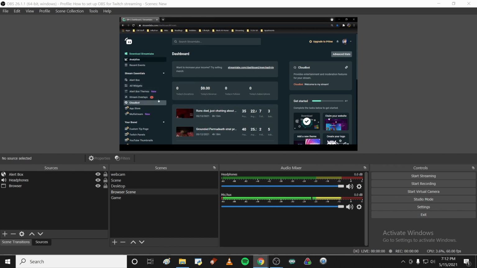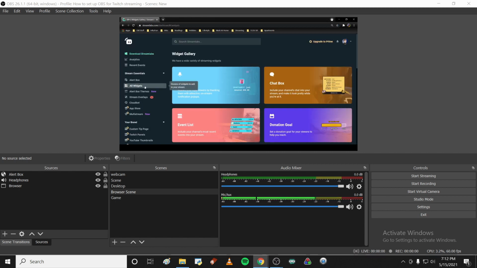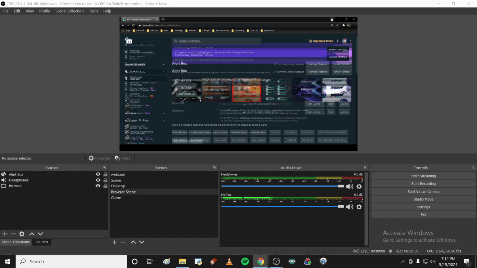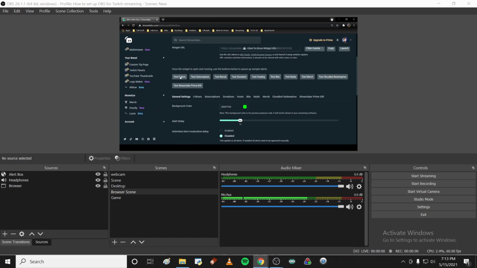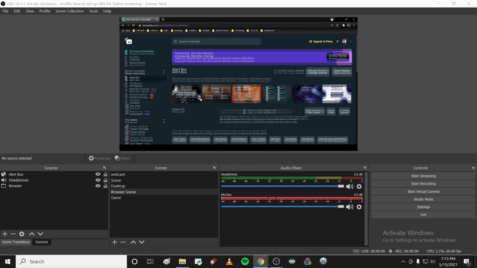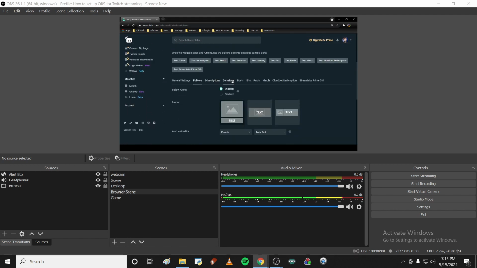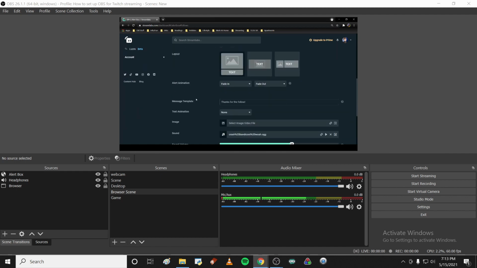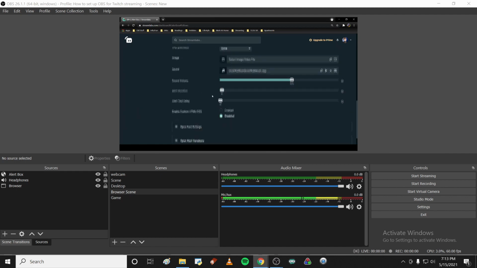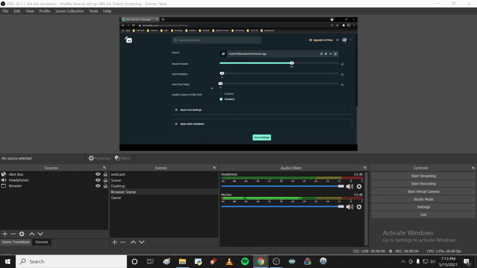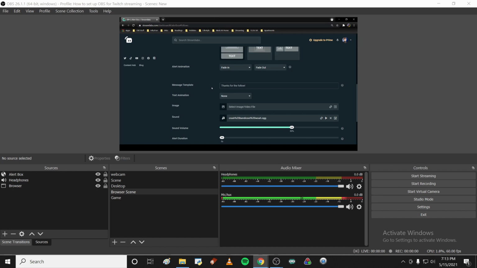This is weird. You guys are seeing my personal stuff. So click on widgets. It's the first one. It's called Alert Box. Click on that. And this is where you set up your alerts. So you have follows, subscriptions, donations, etc. So you can add an image, you can add a sound. This is really intuitive. I'm not going to explain how to do it. But yeah, you can set this stuff up.